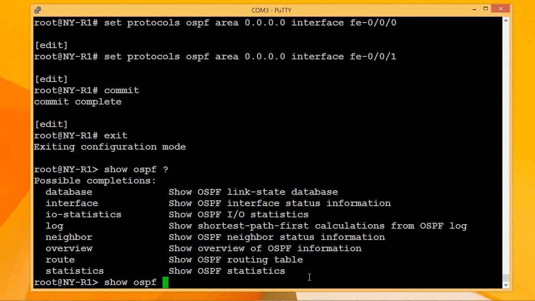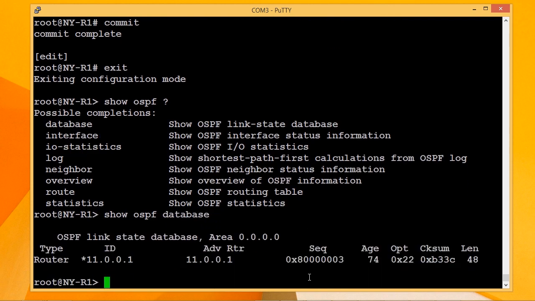So I'm going to use show ospf database. When I take a look at my link state database, you can see here the area that I've configured for, so it's area 0.0.0.0. And we can see the device that's inside the link state database. It's my router here, which has a router ID of 11.0.0.1. So we can see that in area 0.0.0.0, we have one device so far. I haven't enabled OSPF on any other devices.